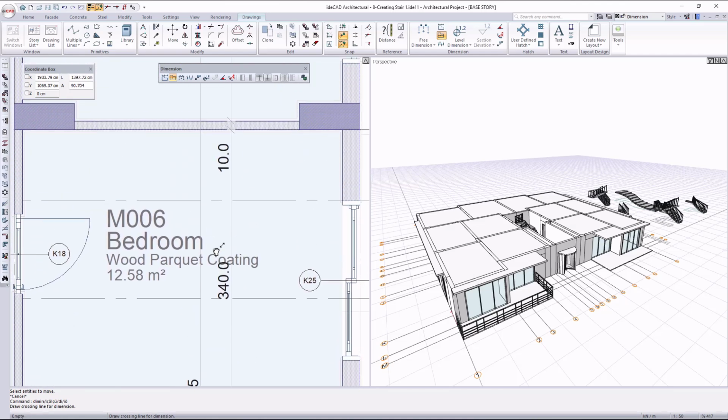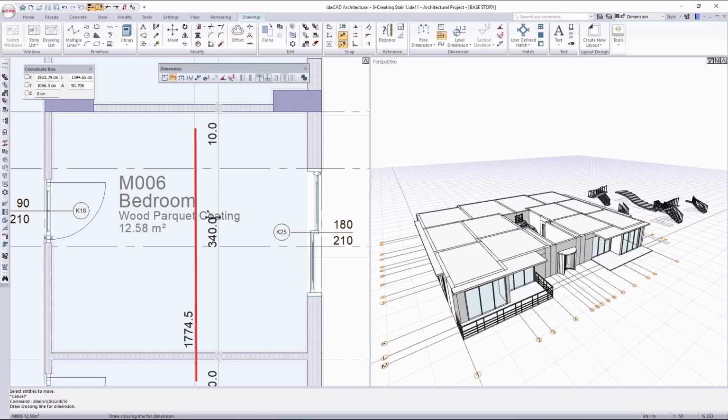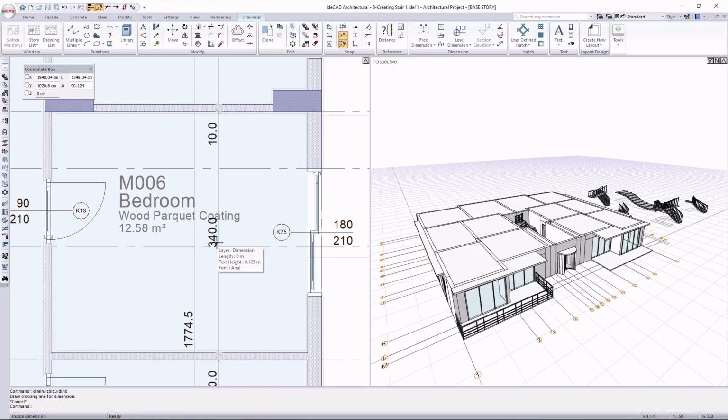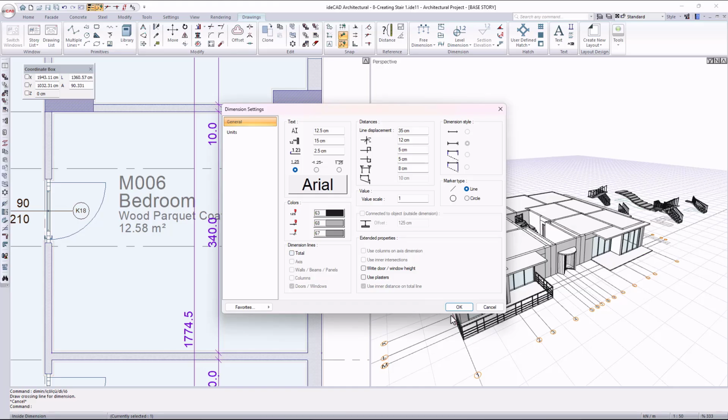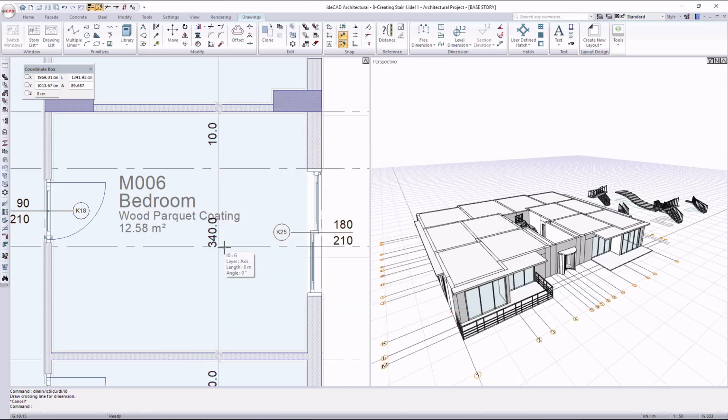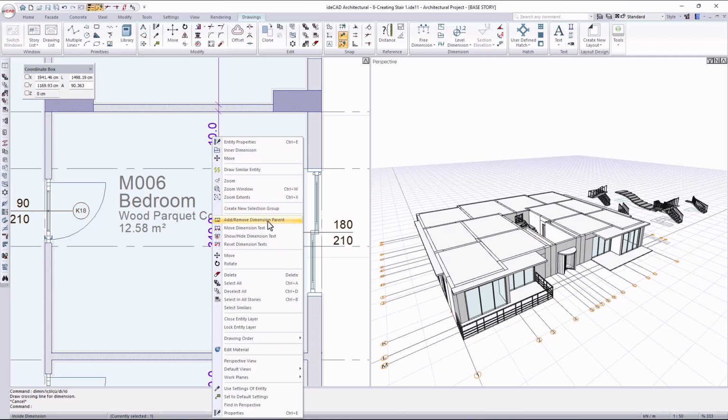This first dimension line is typically used to show the total lengths of dimension. The second dimension line is drawn to indicate lengths of rooms. The dimension line showing the total measurement can be disabled from the dimensioning settings if preferred. However, doors and windows are not detected automatically. After the dimension path is created, select the related dimension line and right-click to use the Add Remove Dimension Parent command.